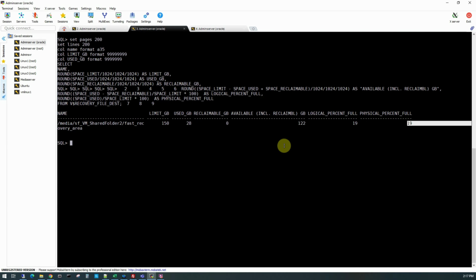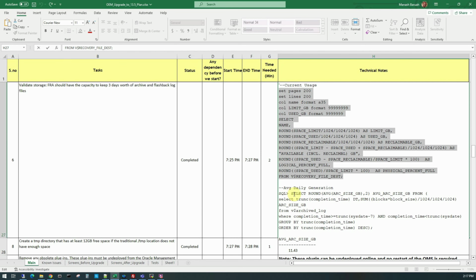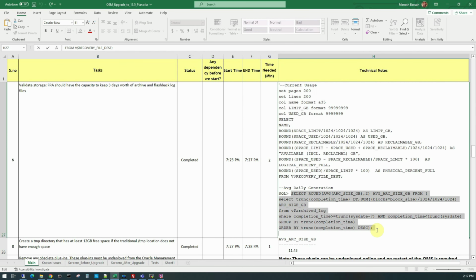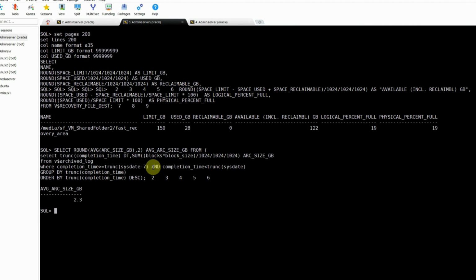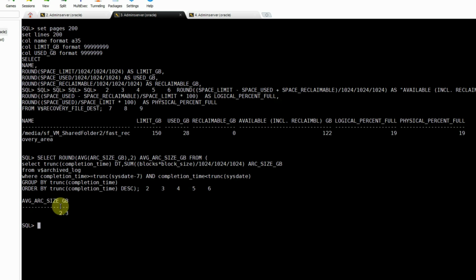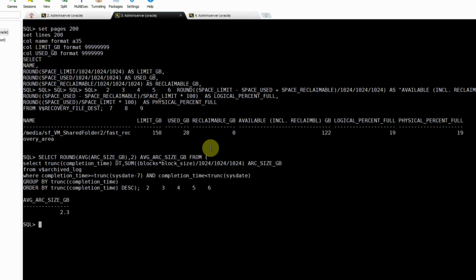And I'll also use the second query to see the daily average generation of archive logs. And here I can see that daily average archive log generation is around 2.3 gigs. So we have ample space in the FRA to keep the restore point in the database for a couple of days.